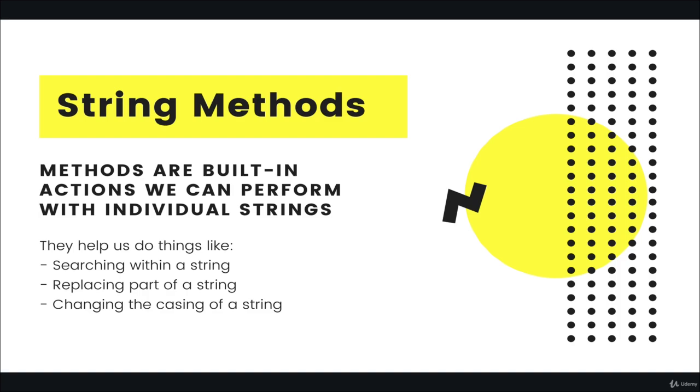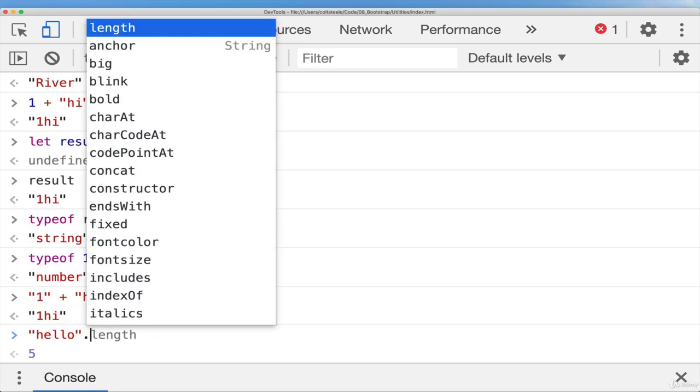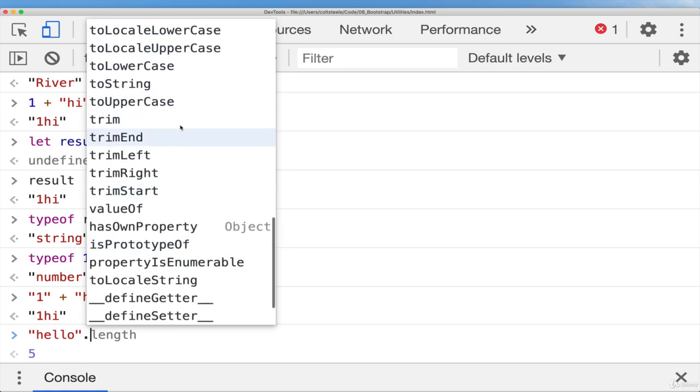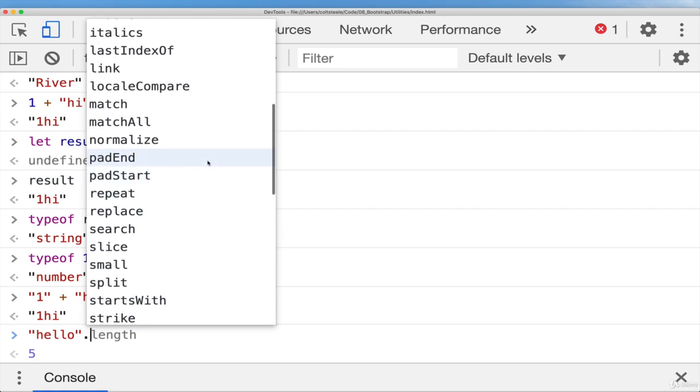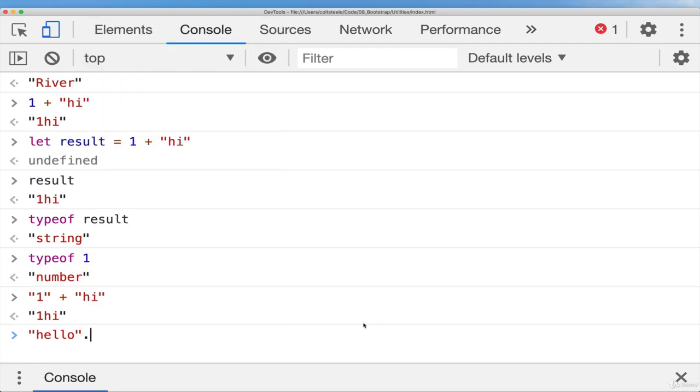And these methods can be found in the Chrome DevTools. If I look at one of my strings, if I do hello dot, we see all of these things listed here: toLowerCase, toUpperCase, substring, repeat, charAt. These are all methods. They're actions that I can take. I can do these things.